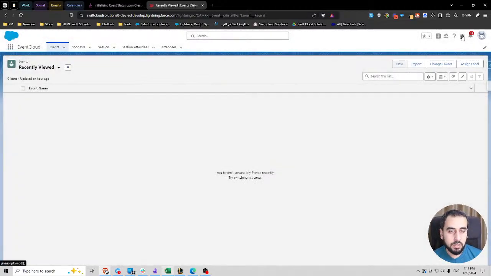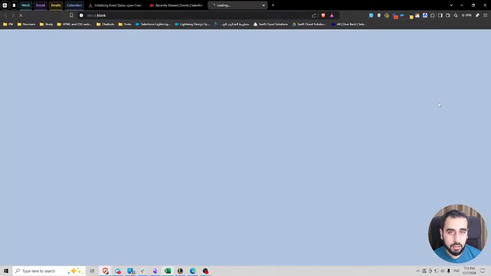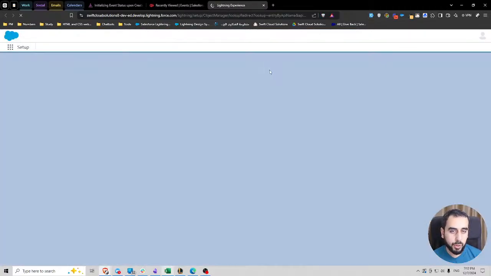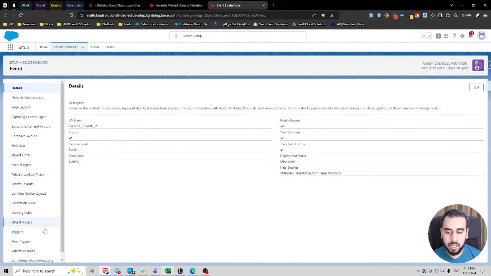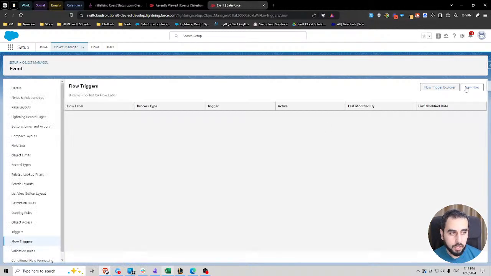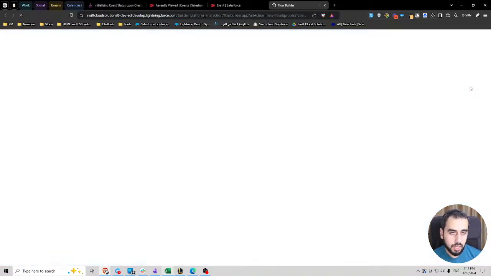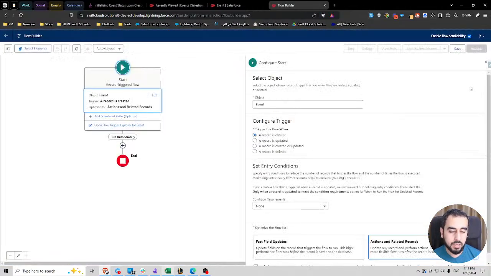Let's go ahead and build a flow for this. I'm going to go to the gear icon and then edit object. When building record triggered flows, I prefer to navigate in this manner. Go to the object itself, then flow triggers, and then new flow. This helps me skip a couple of steps. The new flow, start from template, and then select the object. All of this is selected automatically, and the flow type. So it already started a record triggered flow and added the event object automatically.